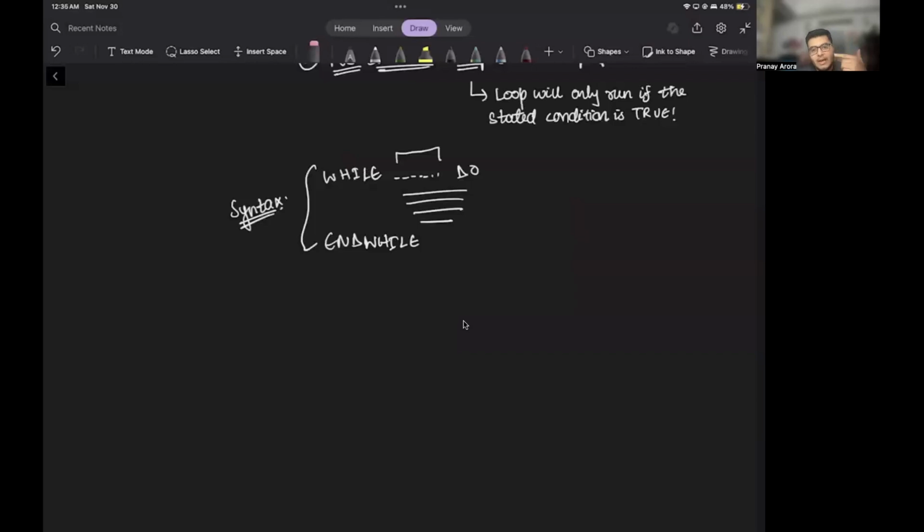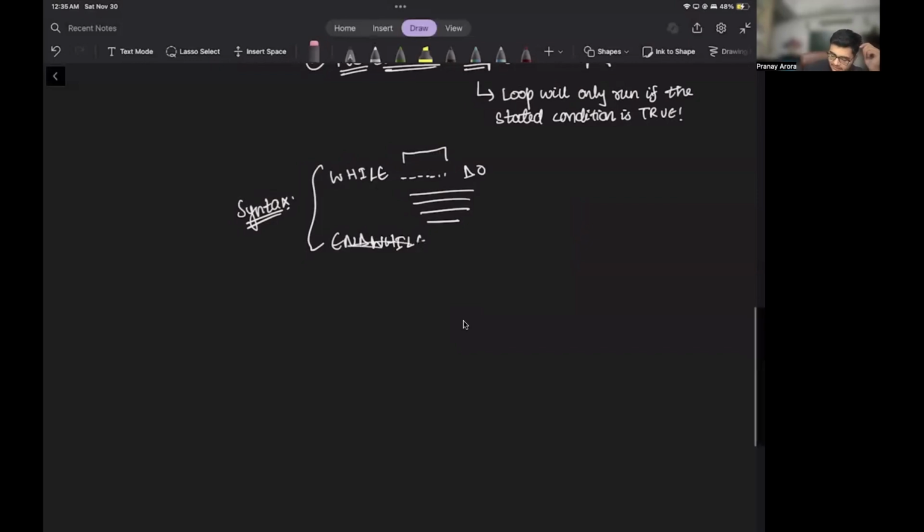However, this is automatically done in the for loop. In while loop, there is no such model. So we need to initialize the counter ourselves, and we also need to increment the counter ourselves. So let's write the updated syntax of this while loop.